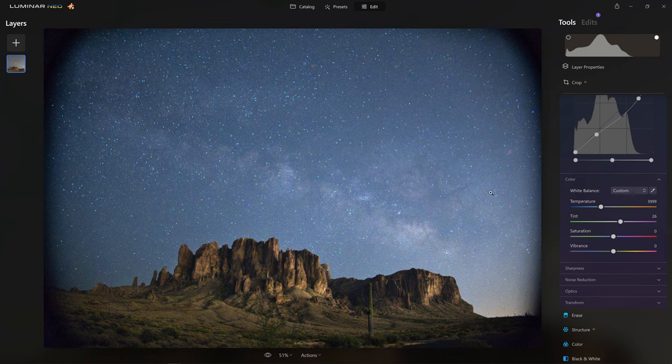And so we might want to just give the file a little bit of a helping hand and push in a little bit of that noise reduction, but I really don't want to go too far with that. And again, we can use our backslash key to see our before and release to show our after.